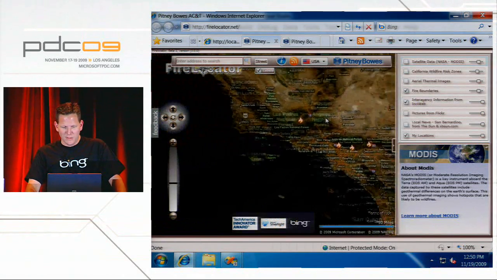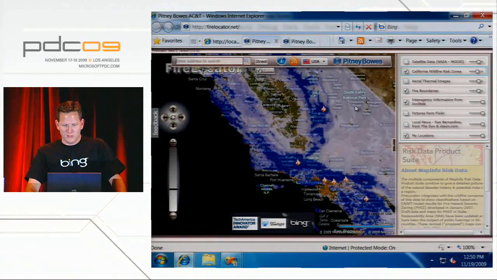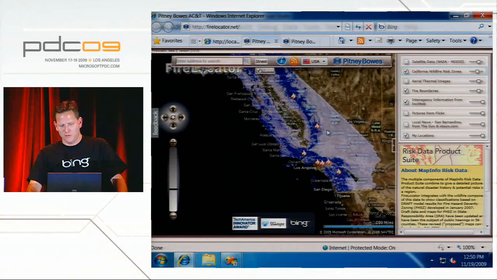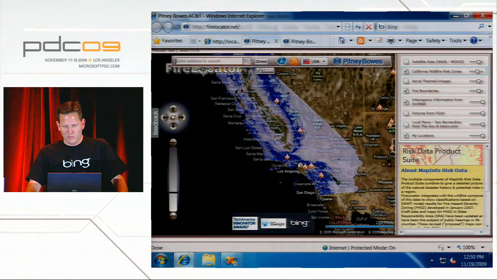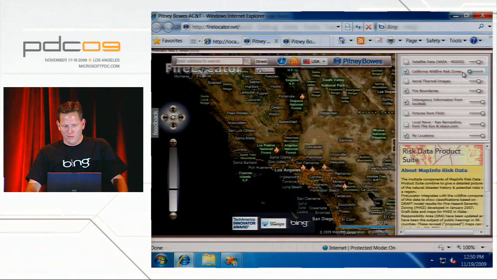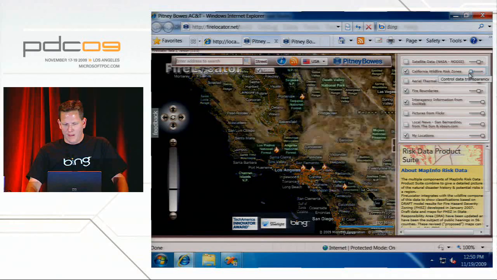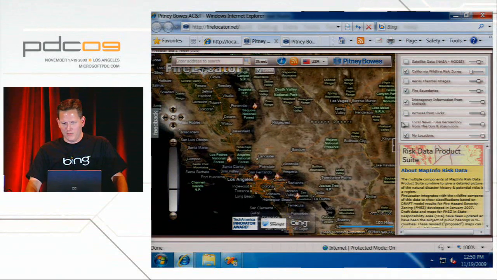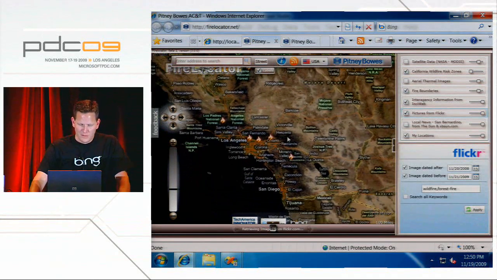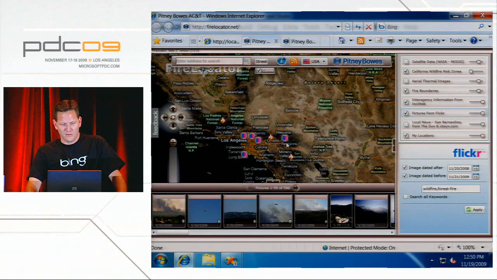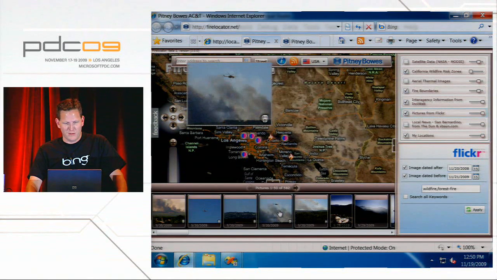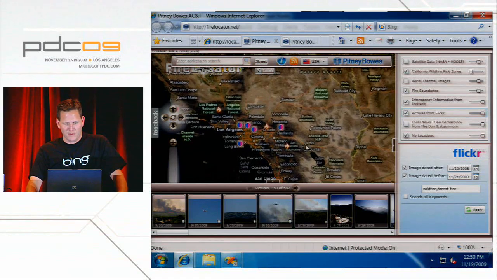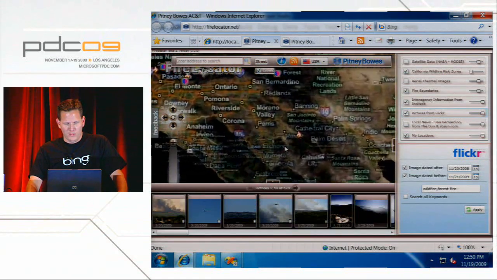You can also see some overlay information, such as the California wildfire risk zone. In this case, the dark blue are more at risk, and I can fade it in and out. I can also see fire boundaries. I can see pictures from Flickr related to the fires, like for example, here's a helicopter with some smoke. Anyway, it kind of shows the rich experiences you can build with Silverlight.